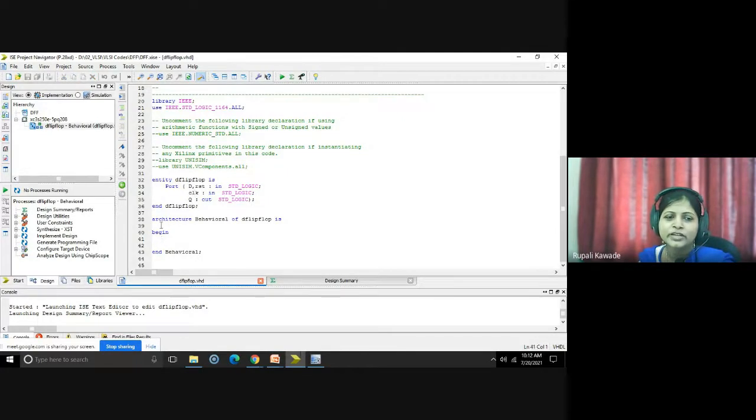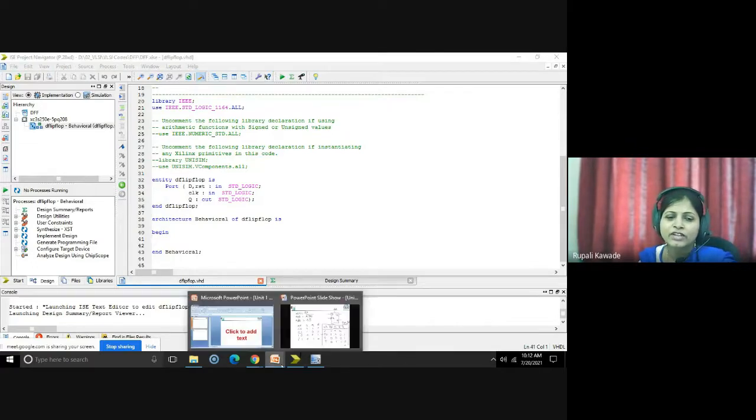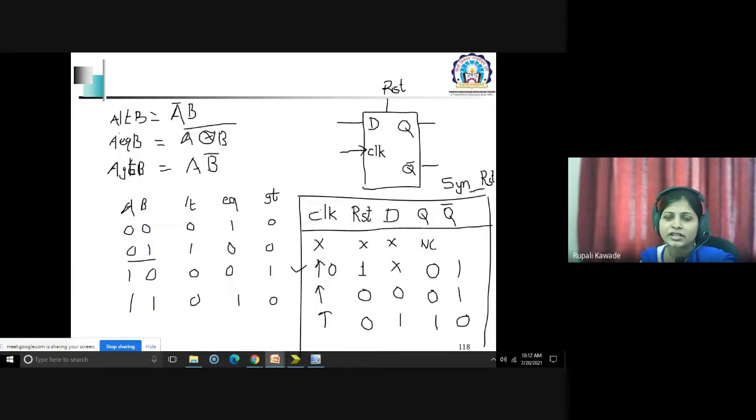Now we have to write down the functionality of this D flip-flop. We are going to write a behavioral modeling code. Behavioral modeling, why? Because this is a sequential circuit. So simply we will write down how it behaves with the help of the function table we have written in the previous slides. So how is it going to work? For a synchronous reset, we are considering the highest priority will be given to the clock signal. So how to write?